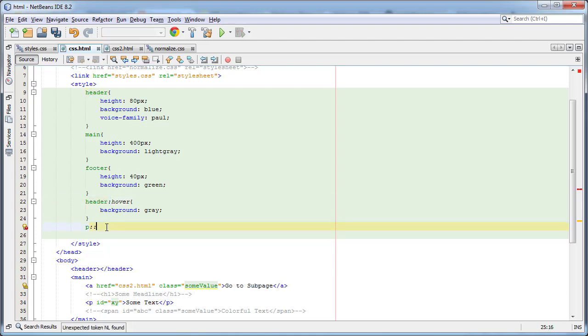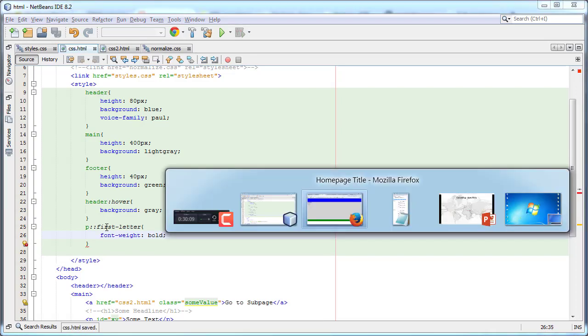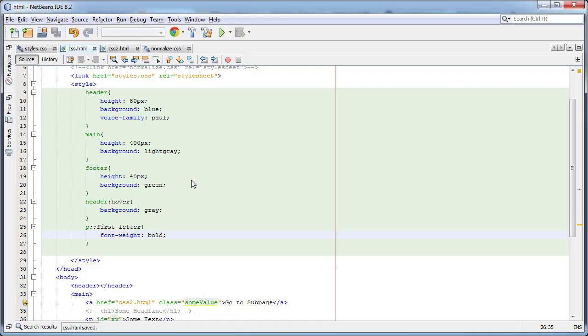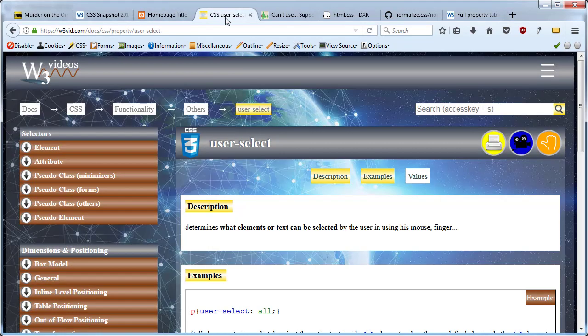For example, let's give the first letter of the P element a font weight of bold. And just to have an example here as well, now the letter S is being bolded right in here. So this is the syntax of the 4 different categories of selectors that do exist, and this is how things are divided up.